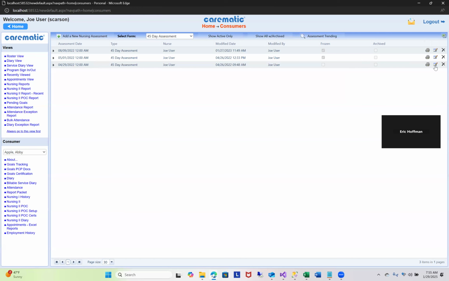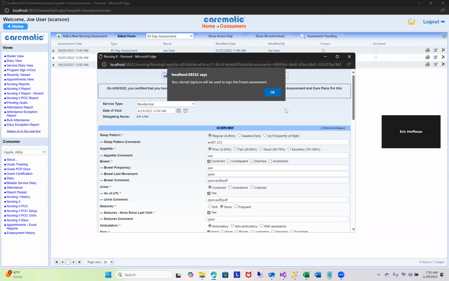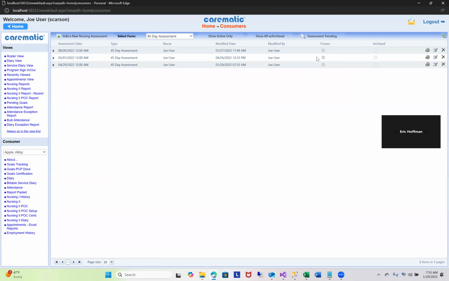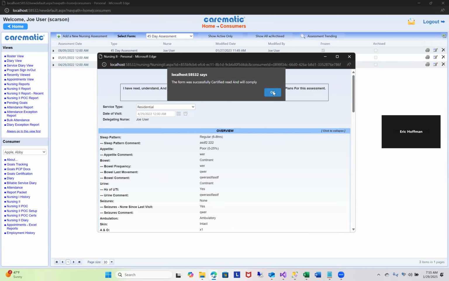So as an example, I will open this one here. On 426, you certified red. And I'm going to go ahead and freeze this one here. And look, it went ahead and froze it. Notice here, this changed from unfrozen to frozen. Now, what that means is that you can still unfreeze it if you want. But now I'm going to go ahead and certify this. Okay, so now it was certified.